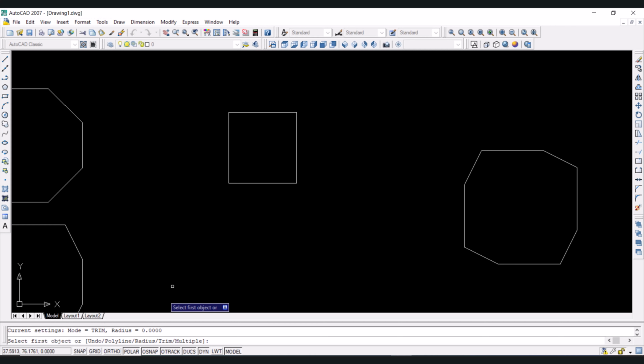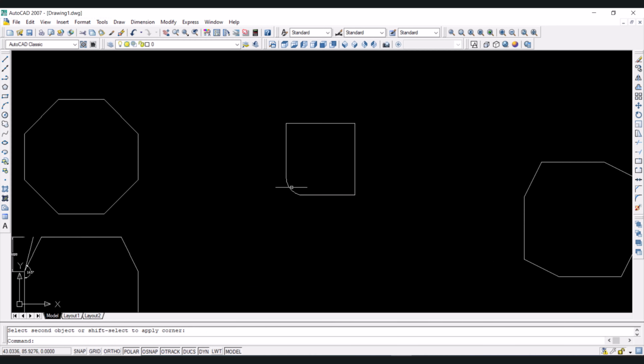So if we want to give a specific radius, let the radius be 1.5. So R enter, 1.5 enter. And now click on the vertical line, click on the horizontal line, and we can see that a corner has been rounded. Press enter again.